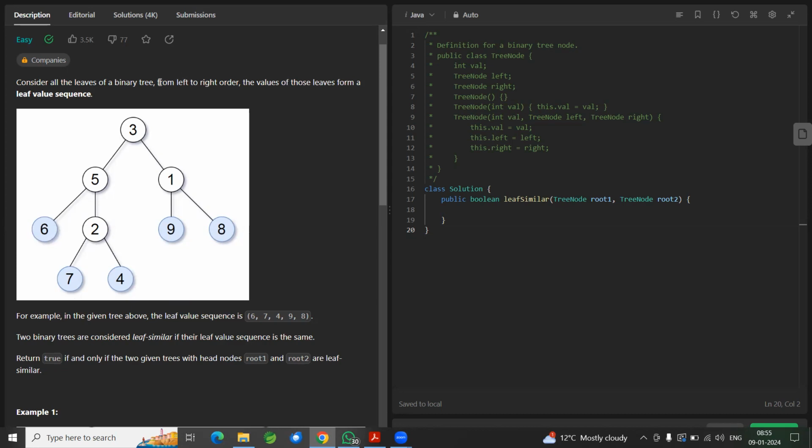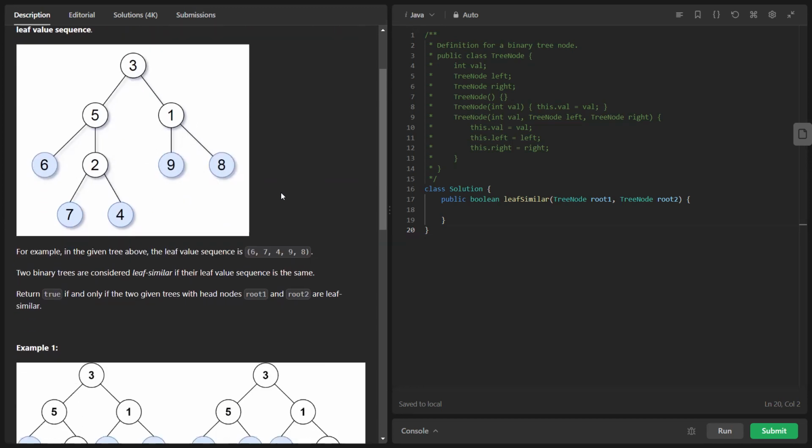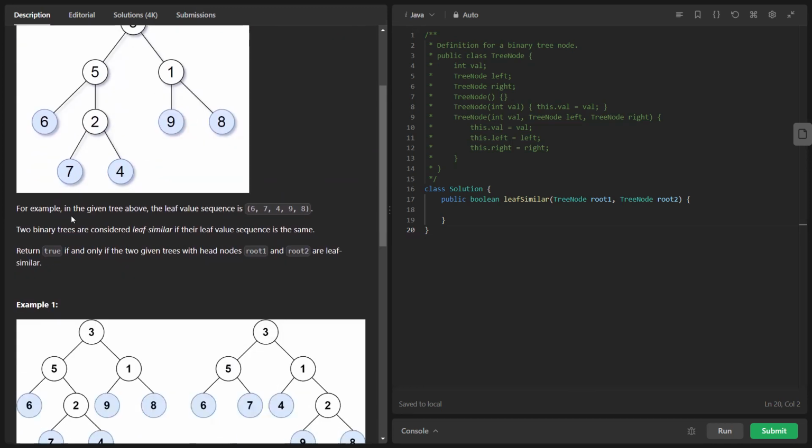Now it is saying if we are going from left to right, then it forms a sequence that is known as the leaf value sequence. So what is the leaf value sequence for this particular binary tree? That will be 6, 7, 4, 9, 8. Fine. So let's read further. For example, in the given tree above, the leaf value sequence is this.